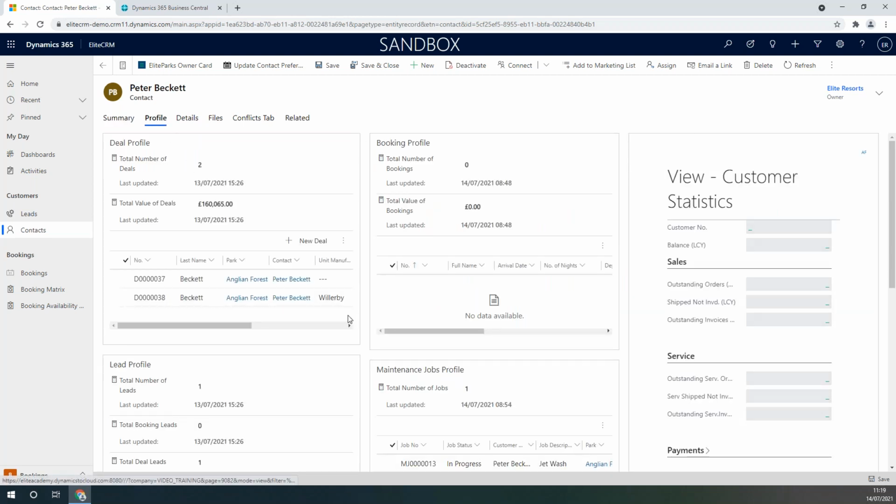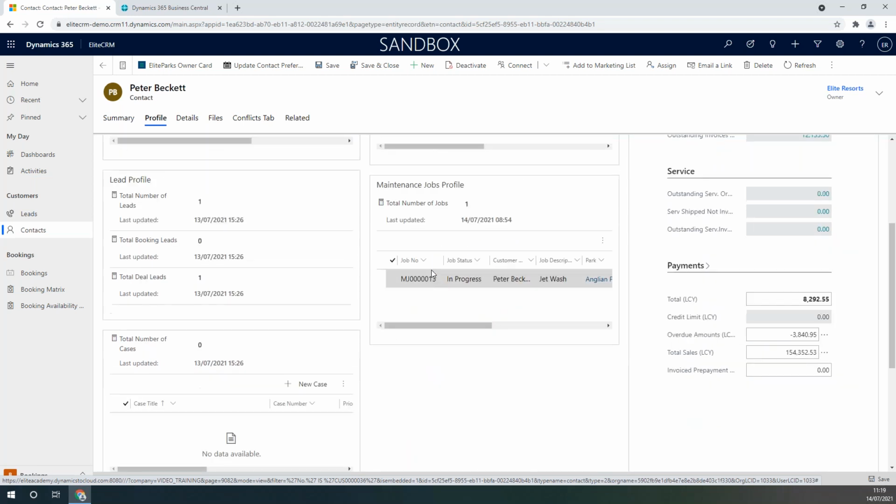Looking at the profile tab, this is where you're now able to see how the contact 360 perspective comes together. Just from the profile tab, I'm able to see the number of deals that Peter Beckett, as an example, has with us, what the deal numbers are, and the total value of those deals. If Peter's had any bookings, that would also show. And the same for his maintenance jobs, his leads, and any related cases.